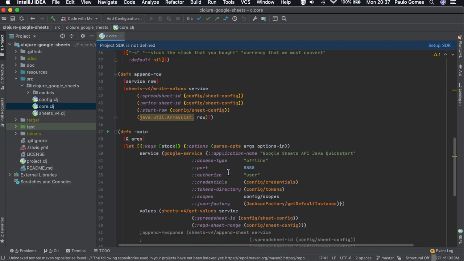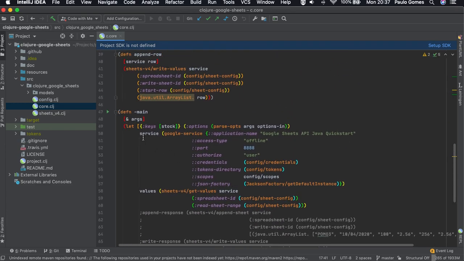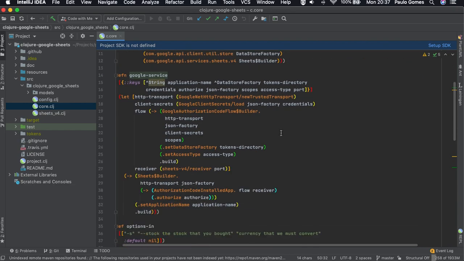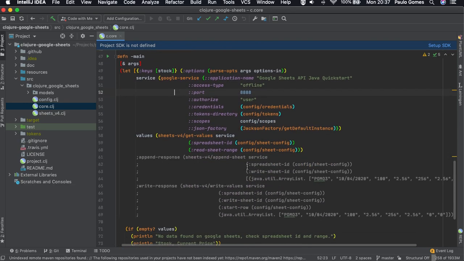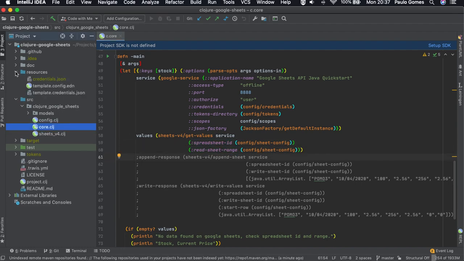What we have here basically, in the core service, we create the Google service using this Google one, and then here we read the values. Basically, we pass the spreadsheet ID and the range that we want to read. And if you look at this sheet config, this is not my credentials.